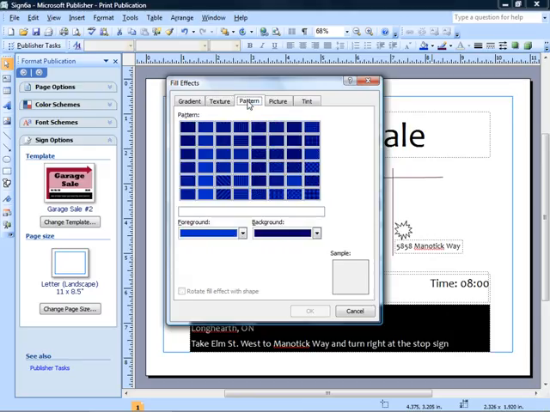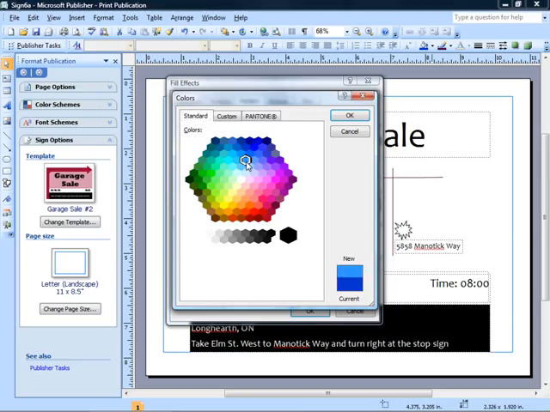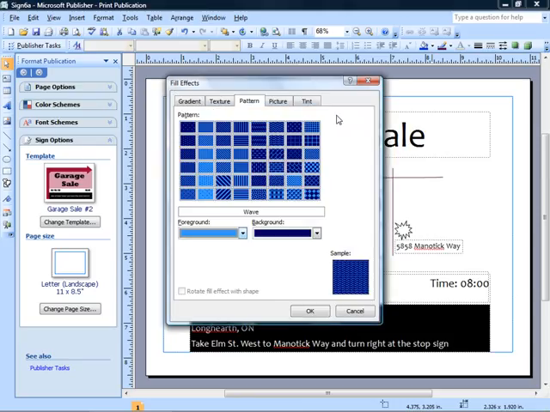Pattern is going to work nicely for us if we choose a couple of colors, a foreground and a background color. And I'm going to choose this one right here, which is kind of a squiggly line. Looks like it could be water. I'm going to choose a lighter blue for my foreground. So again, I'll go to More Colors and just choose a light blue here. Click OK. I see a sample of what that's going to look like. I like it. I click OK.